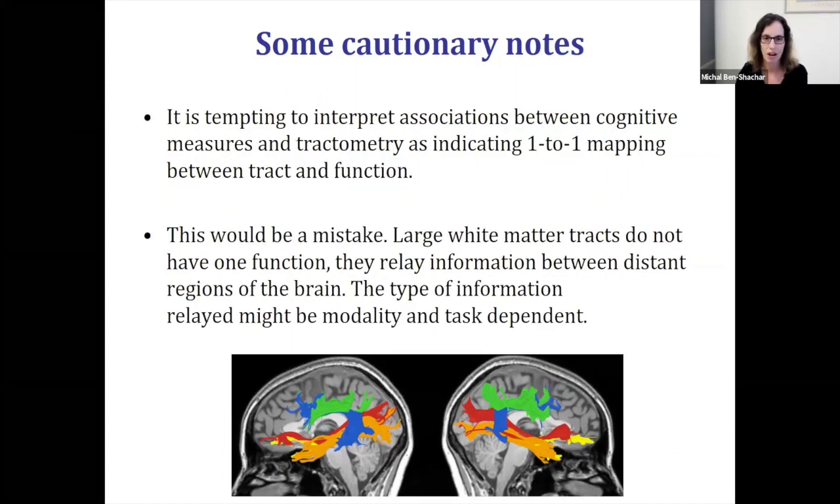And finally, the main cautionary note I want to leave you with is this. Finding a correlation doesn't indicate that we found the function of a given long-range pathway. The large white matter tracts that we can measure with diffusion MRI are very likely to be involved in many cognitive processes. The associations that we find may be task-dependent, modality-dependent, or context-dependent. So I think we should be careful in our interpretation and try to avoid assumptions about one-to-one mapping between tracts and cognitive functions.